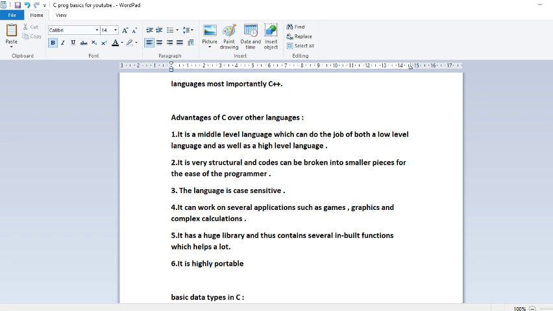Fifth point is that it has a huge library. Many people feel that after the boom of Python and JavaScript, those have huge libraries, but originally C also has a very big library and several built-in functions. When compared to Python and JavaScript, we can say that it has far fewer, but actually it has loads of functions, and with the help of those functions you can write effective code and make your code quite good.